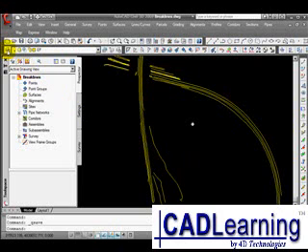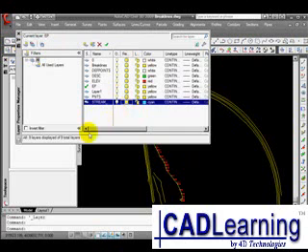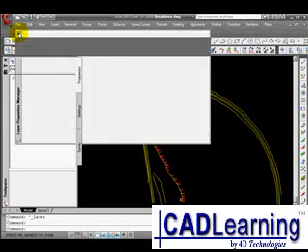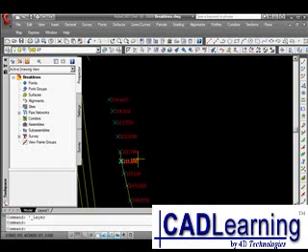For demonstration purposes, the stream bed break line has been left incomplete. I'm going to turn on a layer called Stream Points, and we'll see that the stream bed break line stops at this point. We want to extend it to the end of the stream points. We'll do that by first building an AutoCAD polyline between these points.